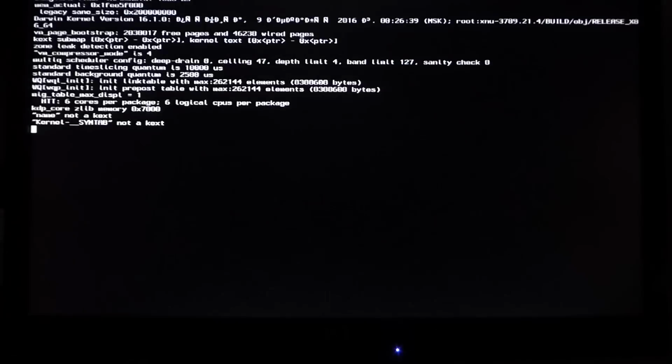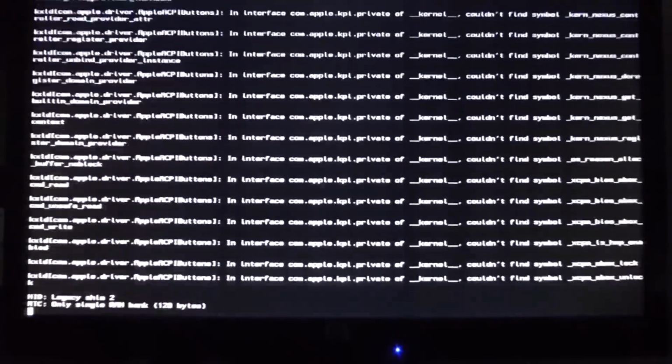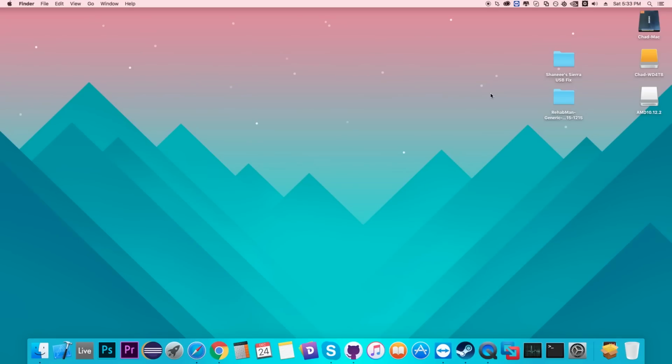Alright, so unfortunately we are stuck in an infinite loop and we're going to have to apply a USB fix real quick to even get into the installer, so let's go ahead and do that real quick. Alright, so in addition to preparing your USB, you're going to want to install Shane's Sierra USB fix and Rehab Man's generic USB 3 Kext.